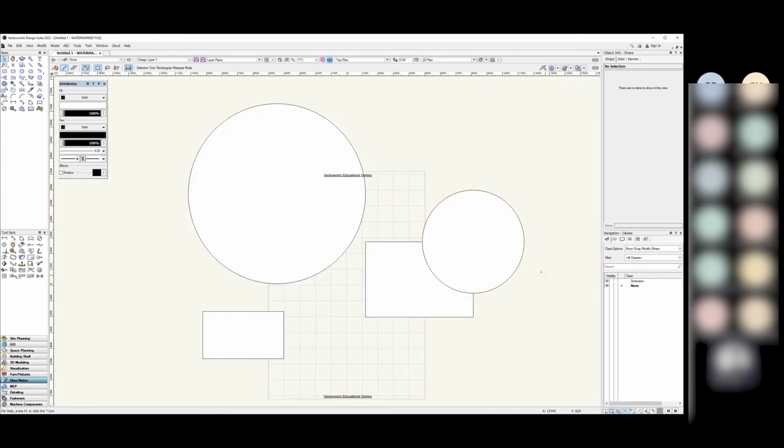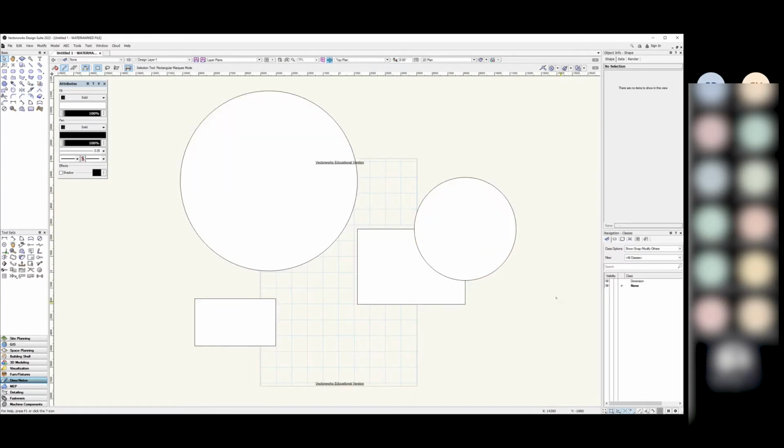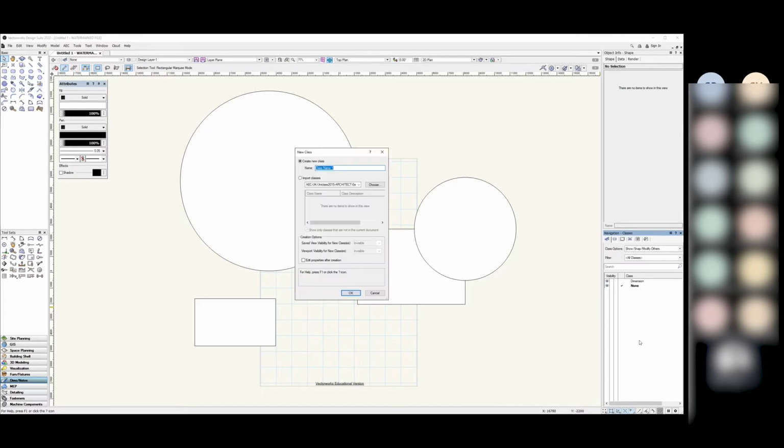Now, let's say, for instance, we wanted to set up our own line weights and colors and hatches and things. We can do that really easily just by right-clicking in the empty space on our classes and clicking on New. So again, I'm on my class tab. Just going to right-click, go to New, and this allows me to make a new class.